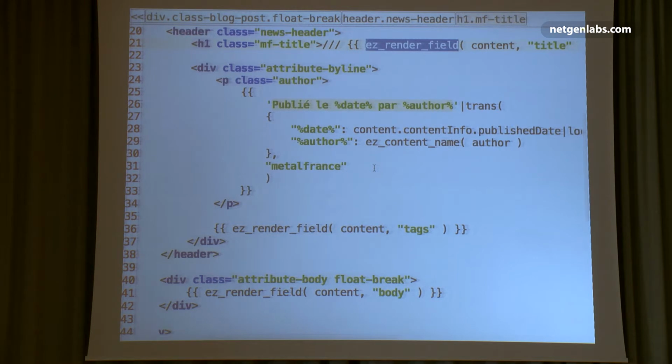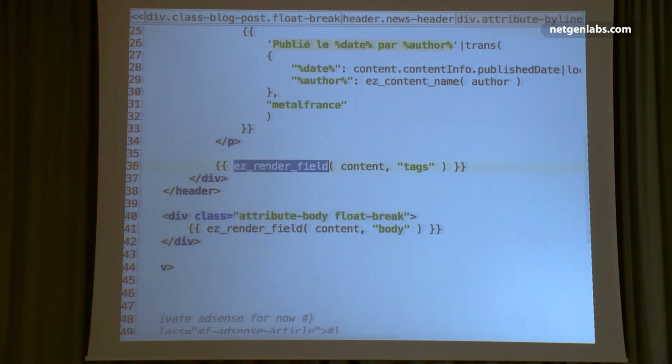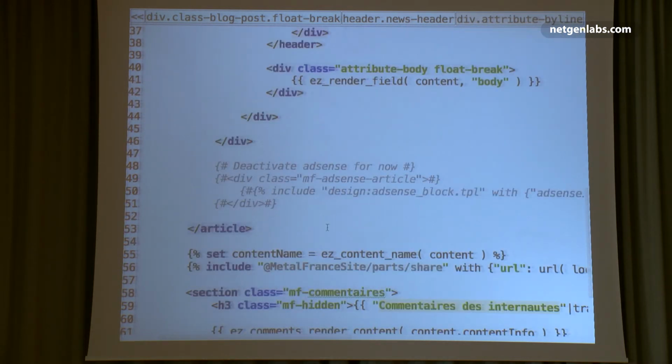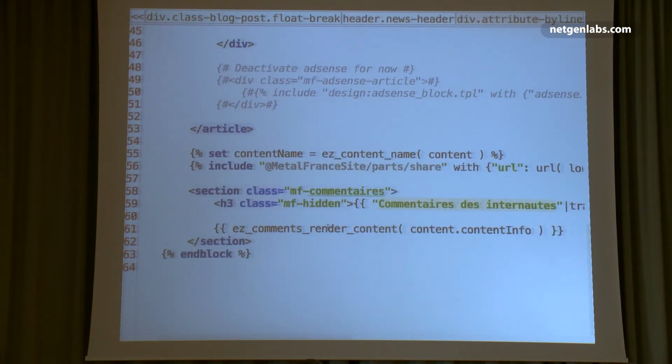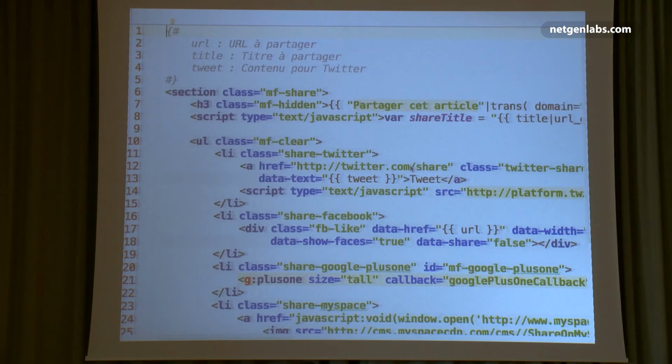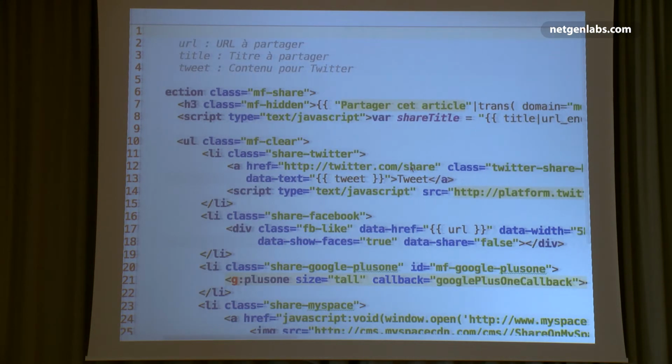So the author, I will cover it a bit later, and see Easy Render Field for content tags, and for the body. Well, I deactivated the AdSense block because my account was suspended. So anyway, my include didn't work. And include the share template, which I migrated as well. So this is just converting the legacy template syntax to the twig syntax.